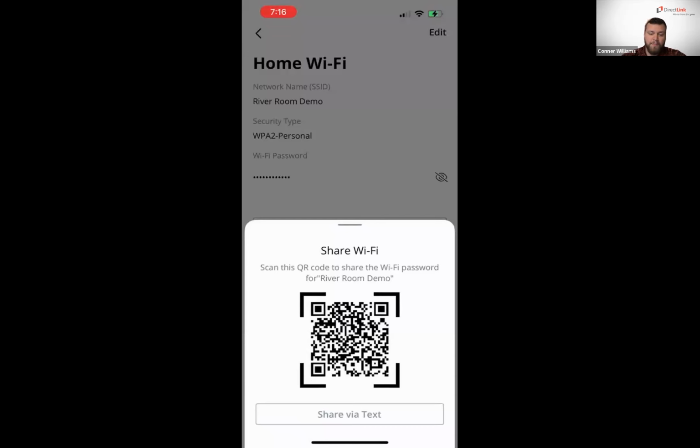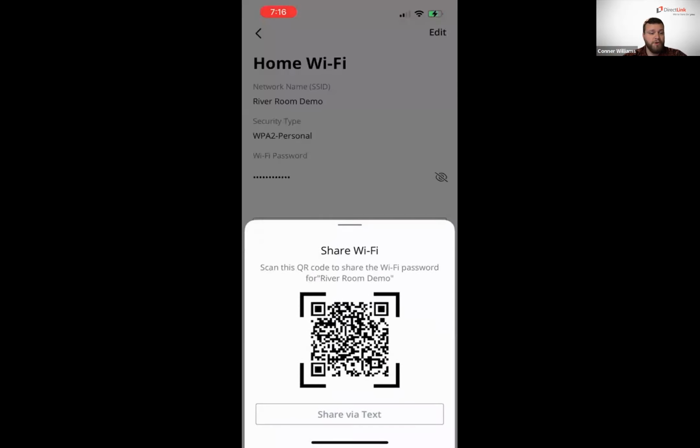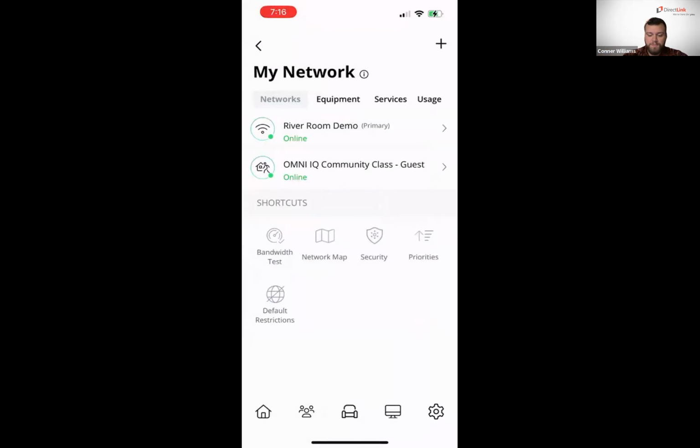I can also tap the share via text button there at the bottom, and I could send the network details to somebody via text, or even another sharing option through my phone as well. So it's really easy to share your Wi-Fi network with people. We even had the morning class in person today at our Canby community room, and I just printed this out and put it on the tables in front of people, and it made that really easy for them to connect to our guest network that we had. Which brings me to my next point.